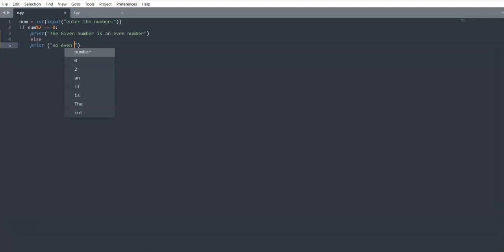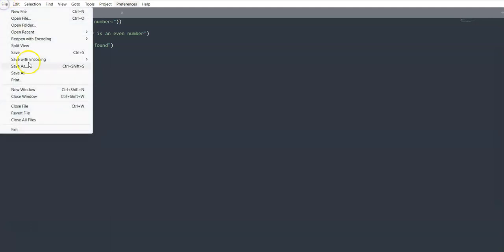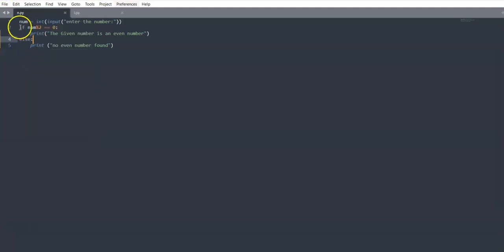So I'll just write no even number found. Okay, let's say we wrote this. So what happens whenever you are going to check if you are entering a number. Suppose I'm entering a number 1 or something else which is not an even number, then at that point of time this if condition will not work. At that point of time the only output which you will get is no even number found.